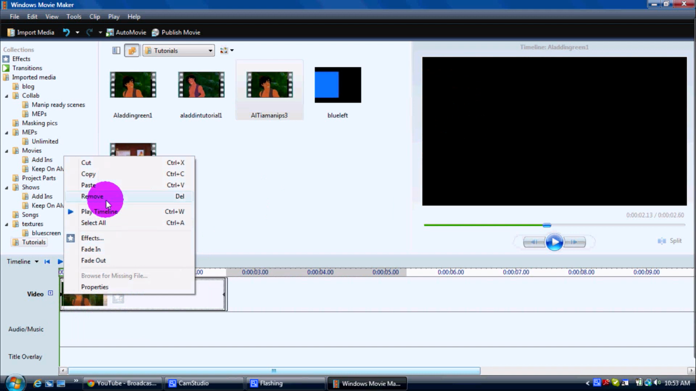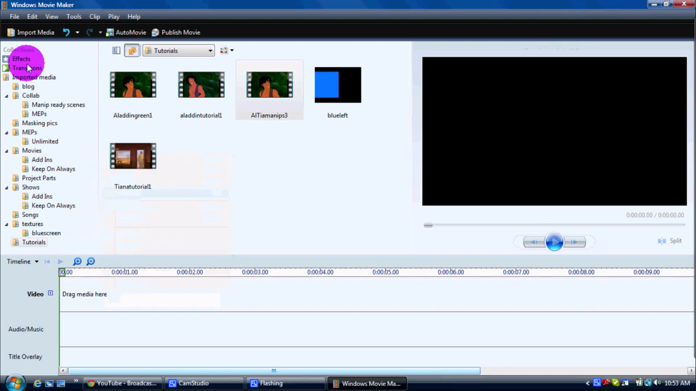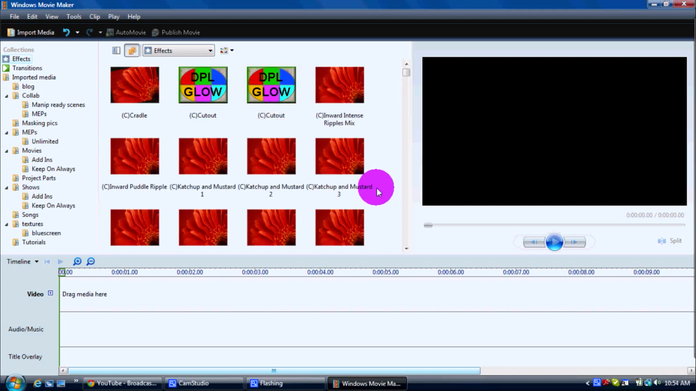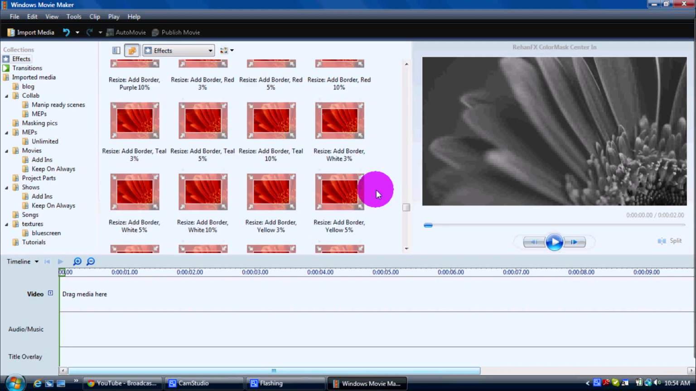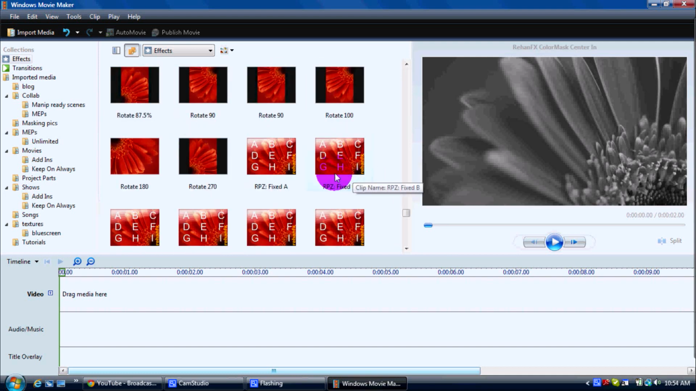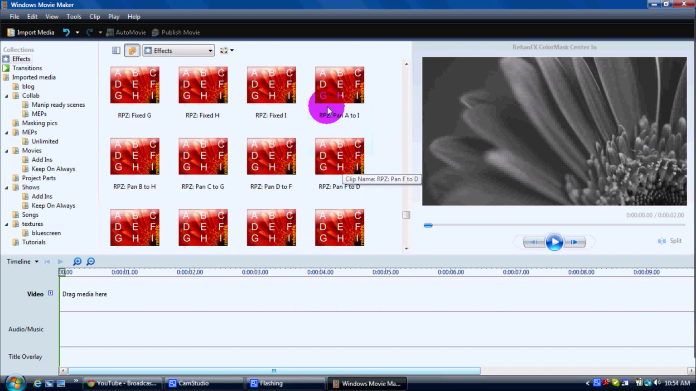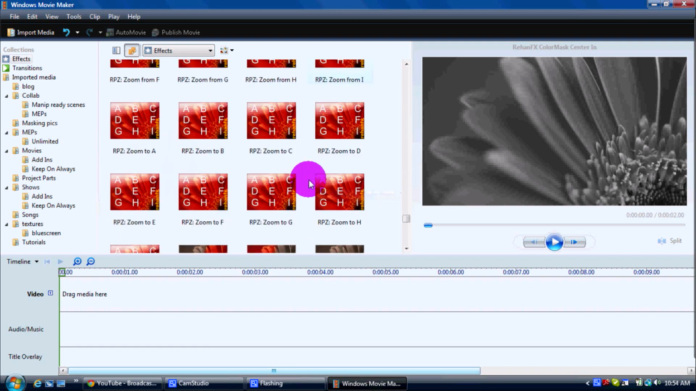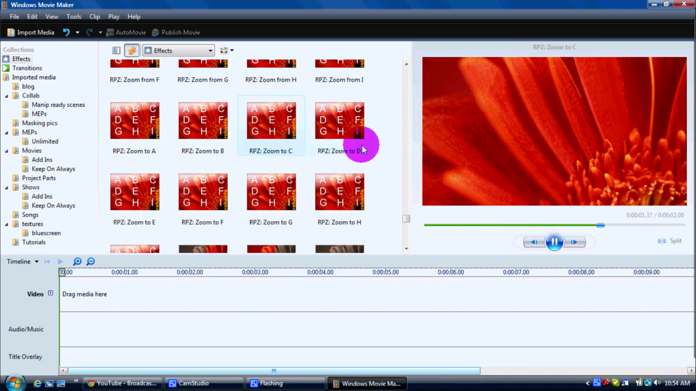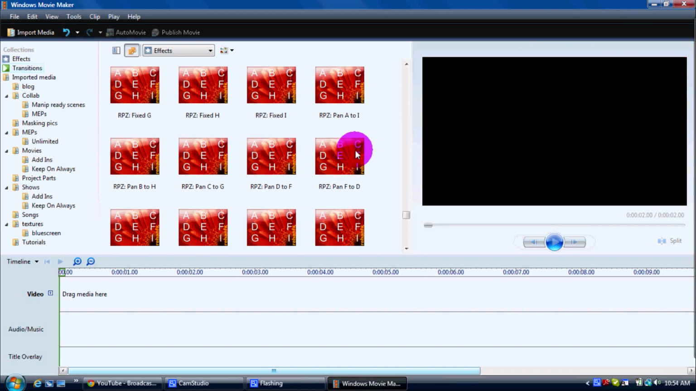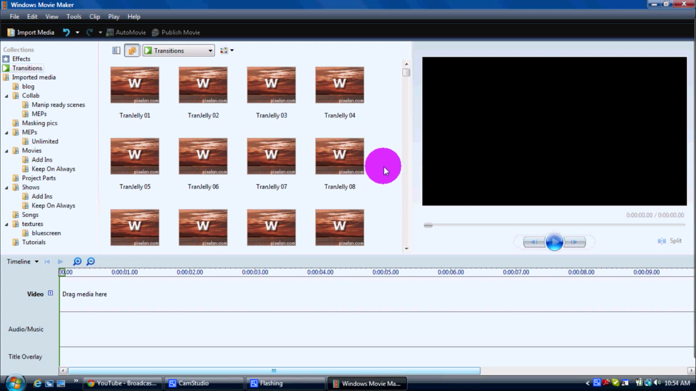So the things that you need for it are you definitely need the zooming effects, which are the best effects anyway. I mean, all of these, the ones that fix at places and pan and zoom from and to places, these are probably the effects I use the most in Windows Movie Maker. It just, like, it zooms wherever you want. It's great.